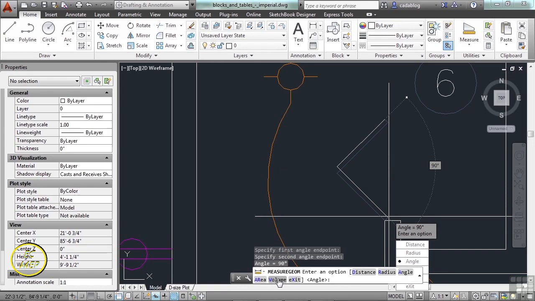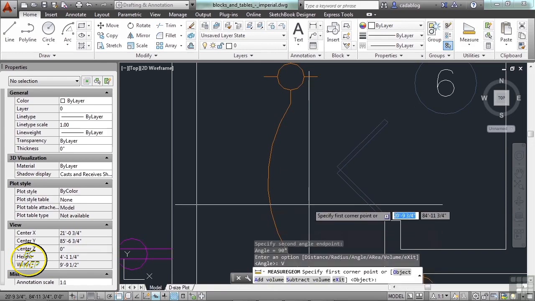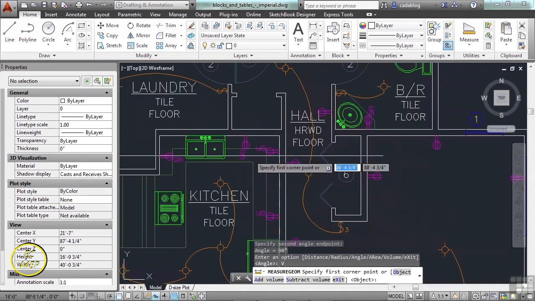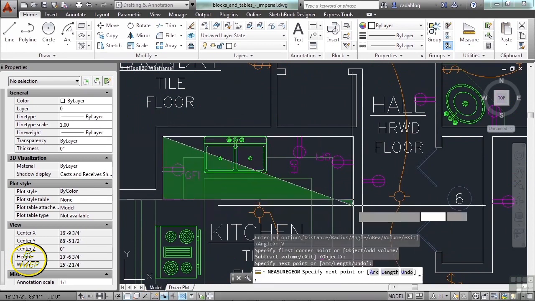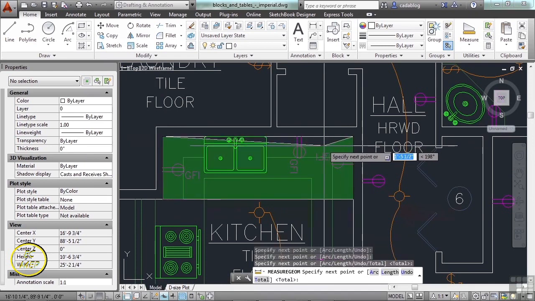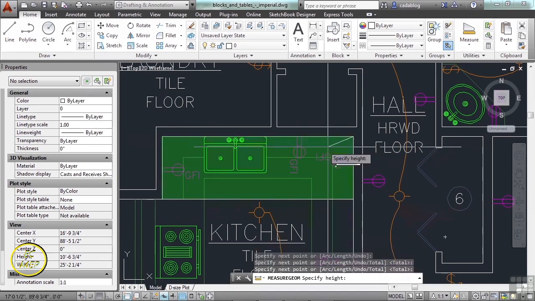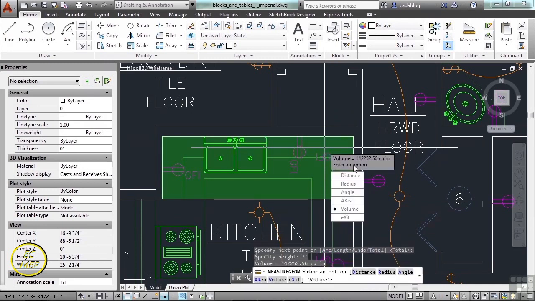Now, the last one I want to look at is the volume command. The volume command works exactly like the area, only once you've found an area, you give it a height, and then it will use the basic area times the height to give you the volume. So if we wanted to find the volume of the kitchen, I can find my area, and I'm going to simplify this area again. Press enter, and then I tell it how high to create it. So if I type in 3 feet, it gives me the volume in cubic inches, which is my basic unit. So it will give you your volume in basic units, or the units that you are being set in.